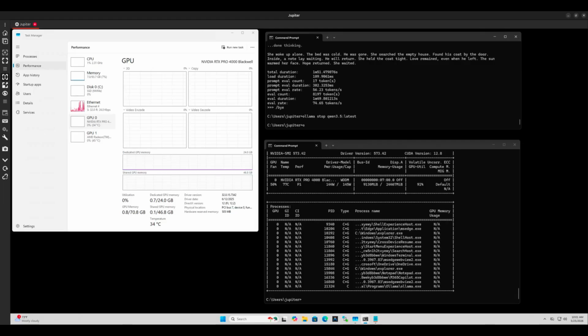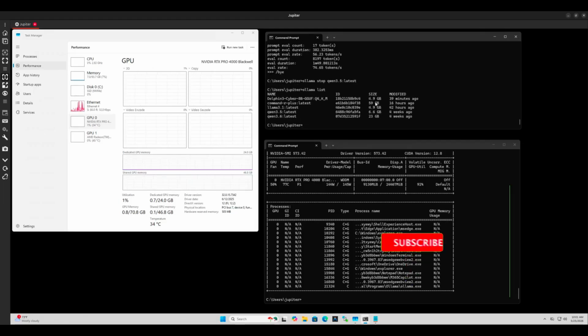Let me just go ahead and list it out. All right, so we're going to run this model. Notice it's 59. And just watch what happens, okay? So let's do ollama run, and let's run this big boy here. Now, keep an eye on all this stuff right here.